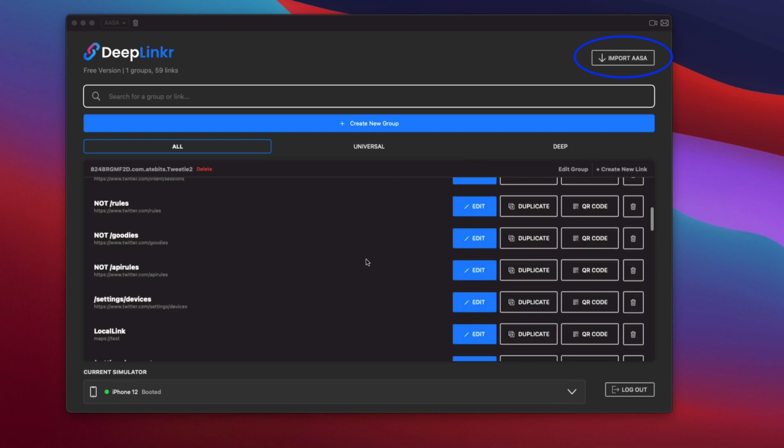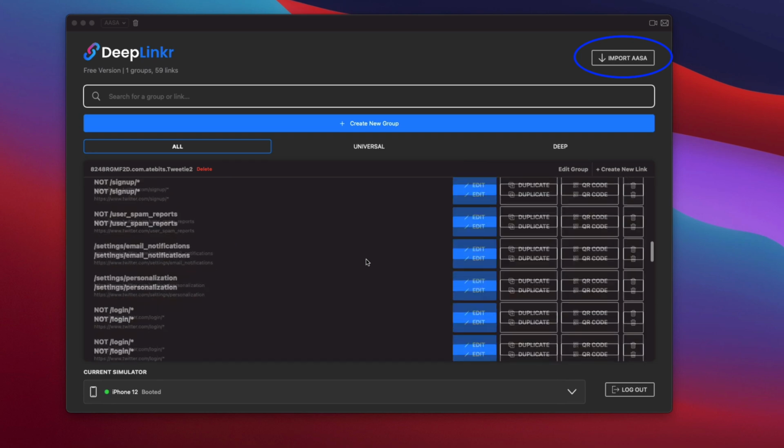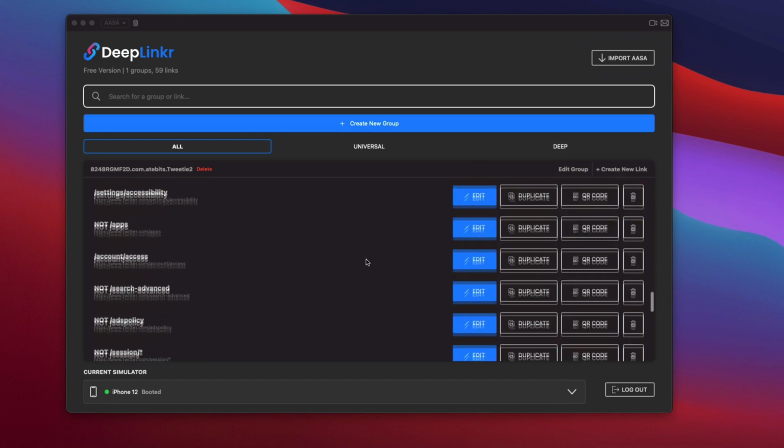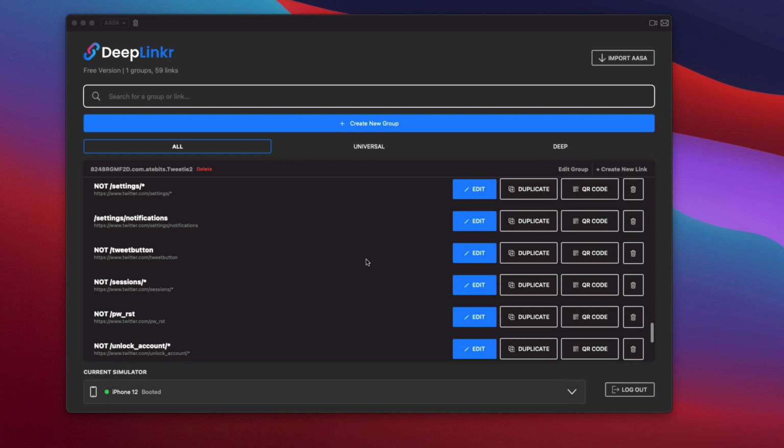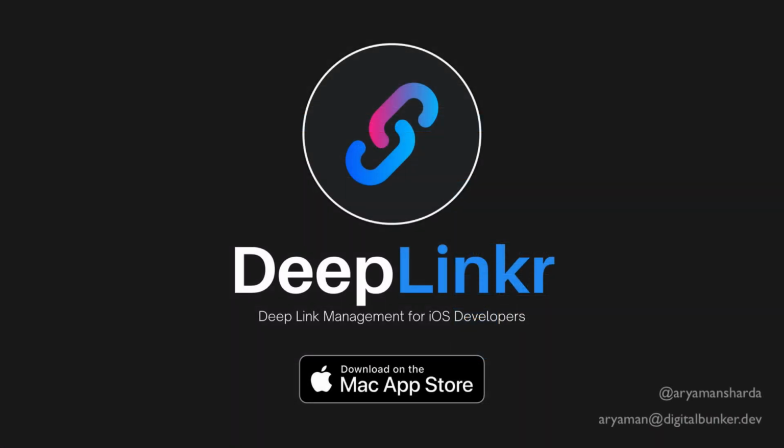Finally, if your application supports universal links as well, you can import your Apple App Site Association file, and DeepLinkr will parse it and add all of those links too. With this tool, you'll no longer have to send links to yourself to click, and you can create one account to share with your entire team.